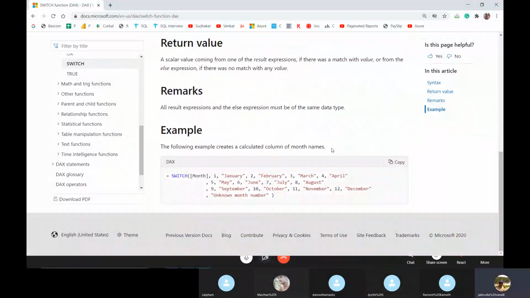Now, the following example creates a calculated column of month names. This is my expression, month is my expression. If month number is 1, I should display January. If month number is 2, I should display February. If month number is 3, I should display March. So here we are writing value, result, value, result, value, result.